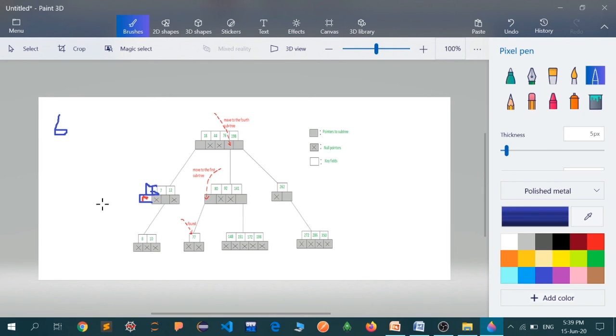Now why have we inserted 6 in this particular node? Because the capacity of this node is not over yet. Still we can add one more key value, key pointer pair here. So this is how you insert. And let's suppose this particular node here is full, like in this root case, in that case we have to again come down and create a new node.